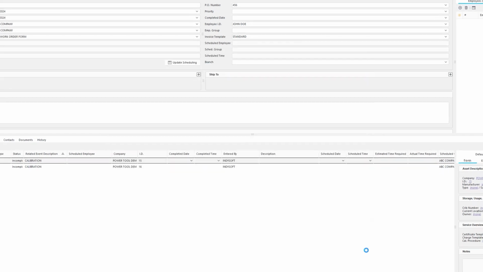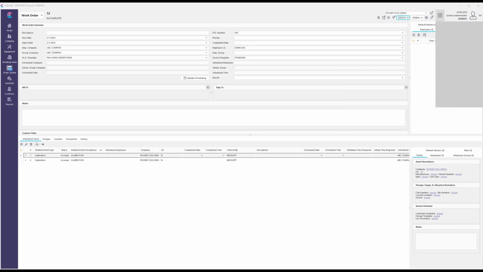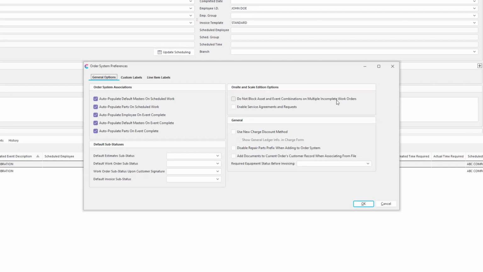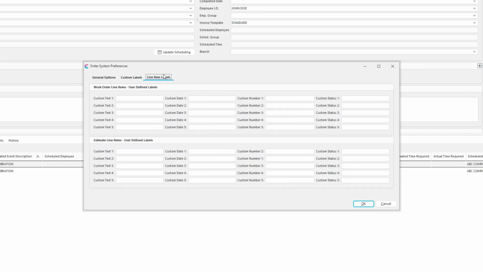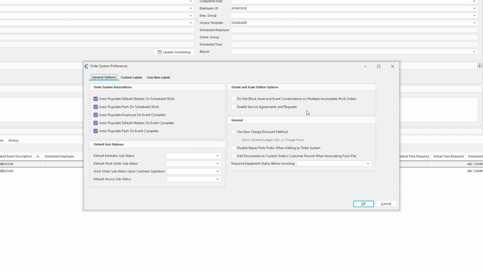The reason for this is within our order system tab and then our options up in the top right, we now have an order system preferences to combine and relocate all of this information into one area specifically related to the order system. So here you'll see the order system associations that were previously in the system-wide. As well, you'll see the custom labels for the order system, as well as our line item labels for the order system.